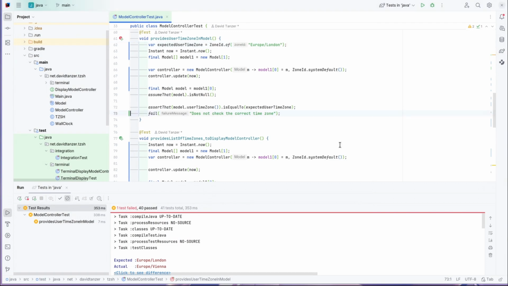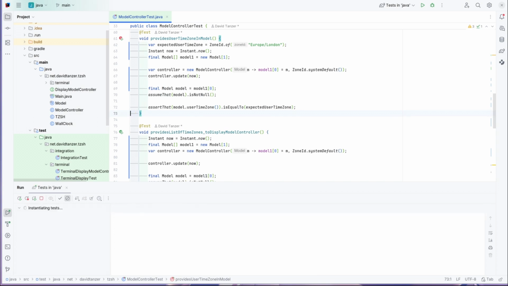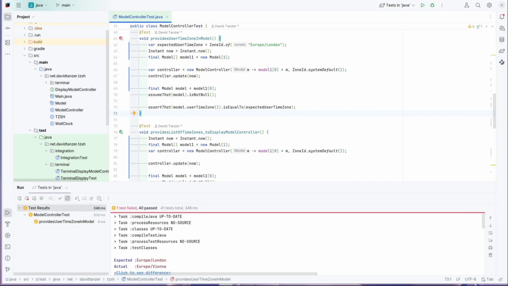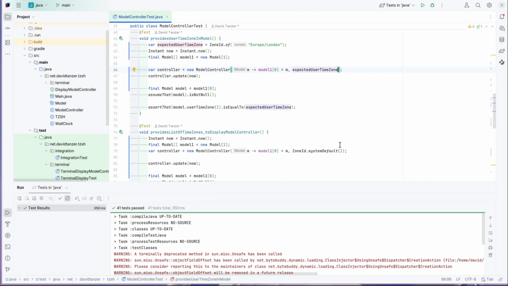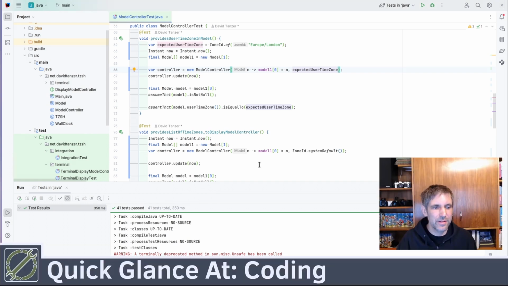Now I can remove this fail here because the assertion fails with a reasonable error message. And now I can pass in this here. And all tests are green again, and we fixed this one test. Let me quickly commit this, and then we go on to the next refactoring.